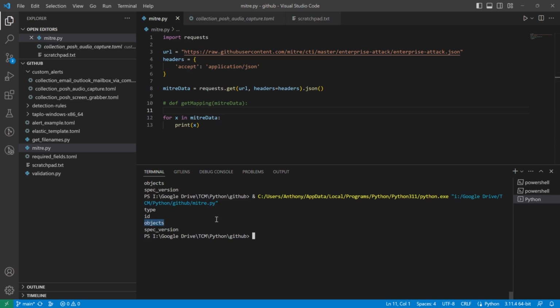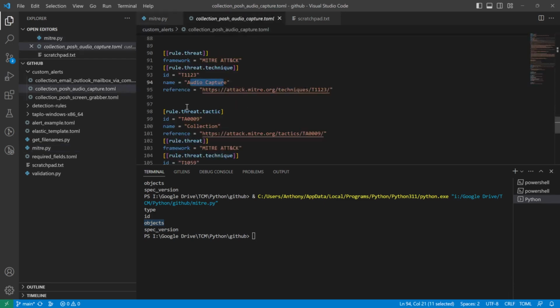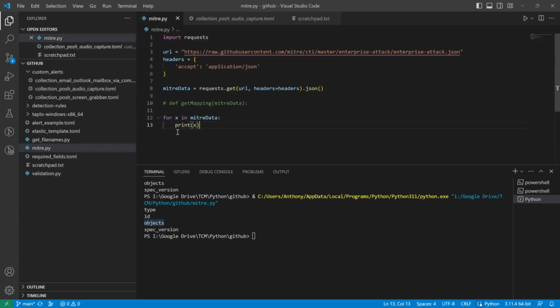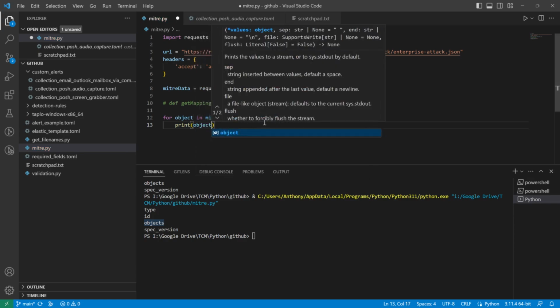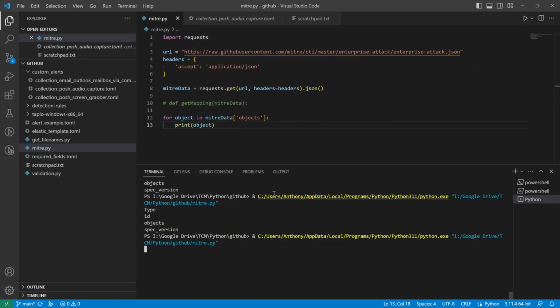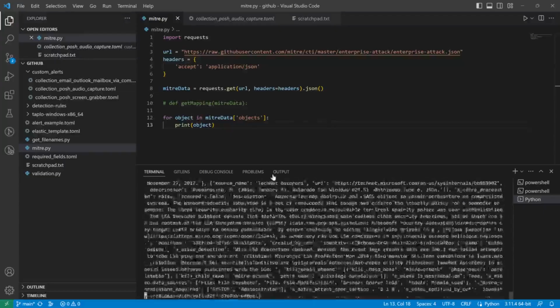So what we care about are objects, all right? And what we're going to do as an exercise is to find these pieces of data within here. So we're going to say for object in MITRE data. And since we already know objects, we don't have to iterate over type, ID, spec version. Say objects. We can now print out the object and then see what data comes back. And again, there's going to be a lot here.